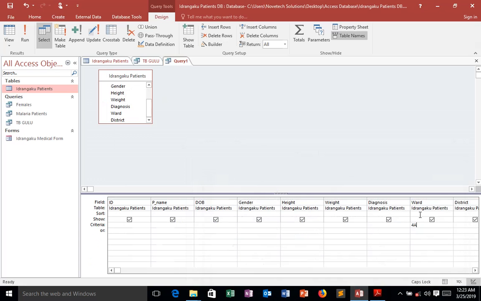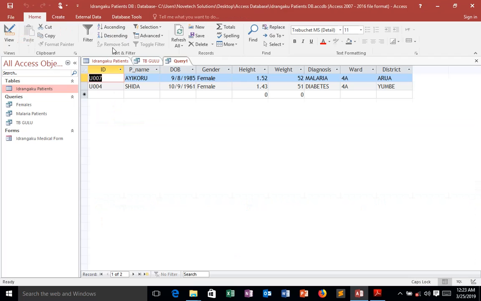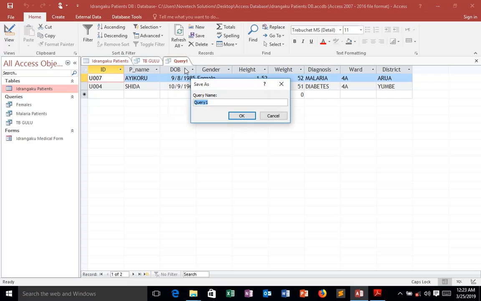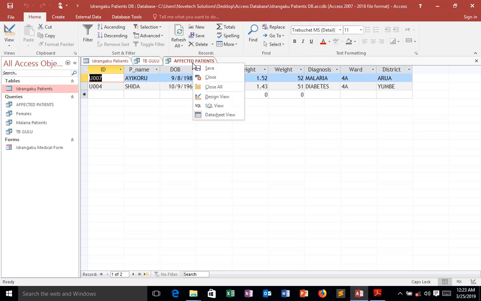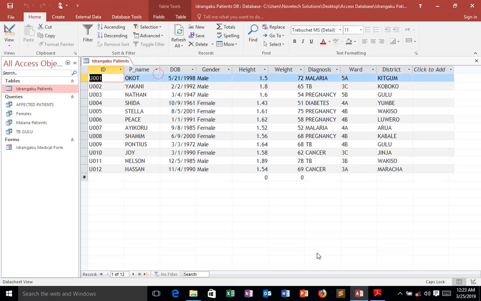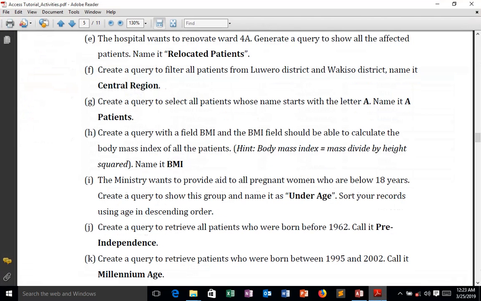So under ward and the line of criteria, put 4A, click run. You'll be able to see the affected patients. So save it as affected patients. That is it. Affected patients. Yeah. Then the next is to create a query. Actually it's supposed to be relocated patients.